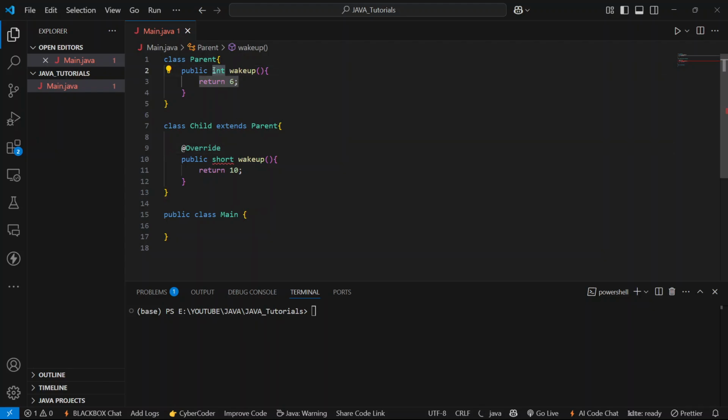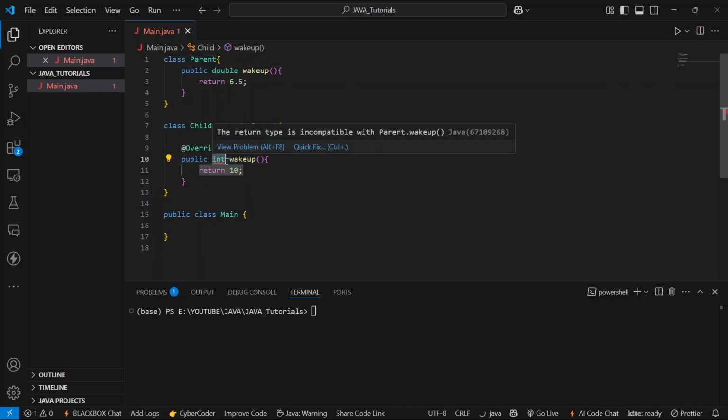Or if we keep double here, returning 6.5, and if we keep int and it returns 10, it is also not valid. Although double is a higher data type and int is a lower data type, it is not valid. So covariant return types are only valid for object types, not for primitive types. You should remember this.